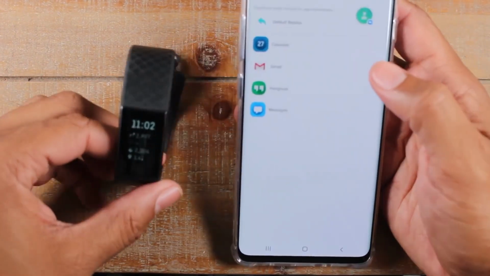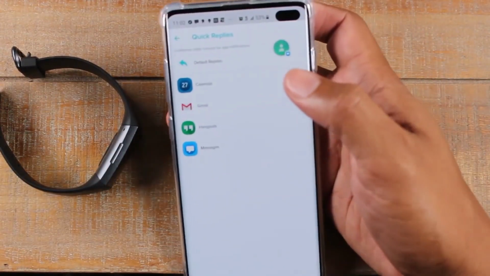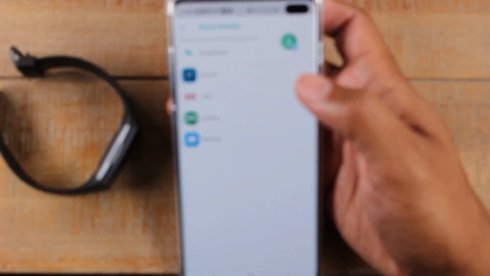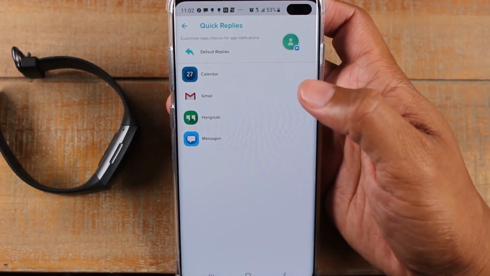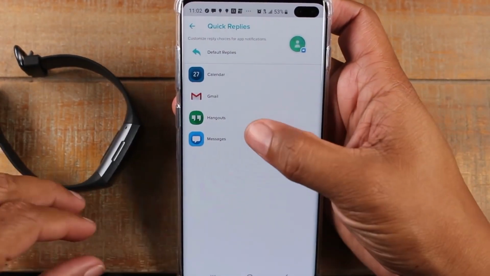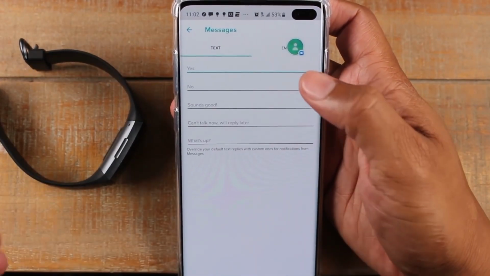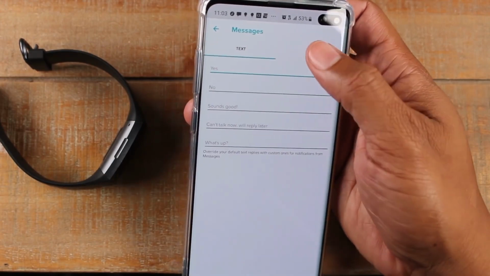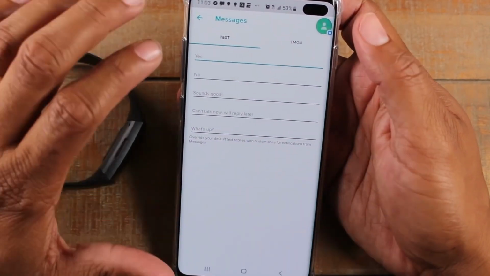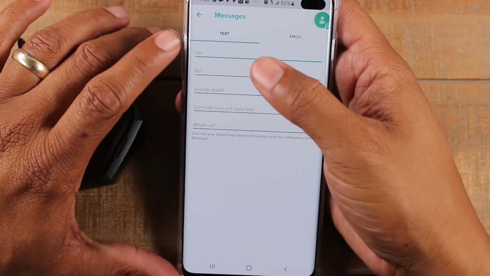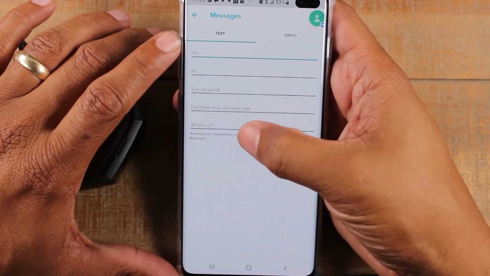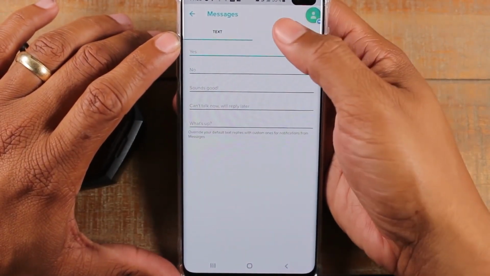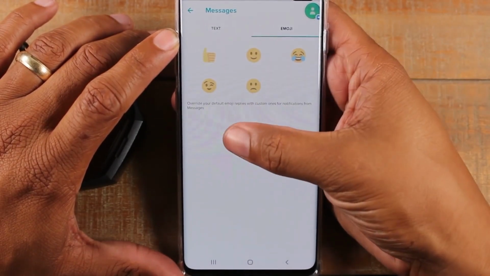Let me clear it up so you guys can just see it. I want to make sure it's clear. There we go. So I'm going to tap on messages, and basically you can change the quick replies for each app as well. So these are the 5: yes, no, sounds good, can't talk, what's up. I can also make it emojis as well.